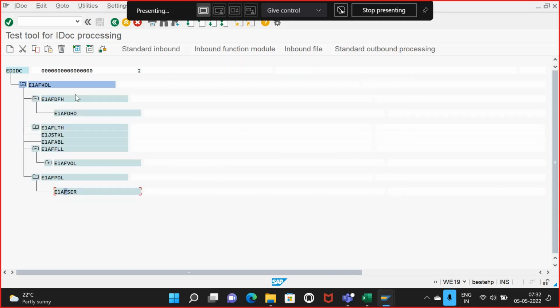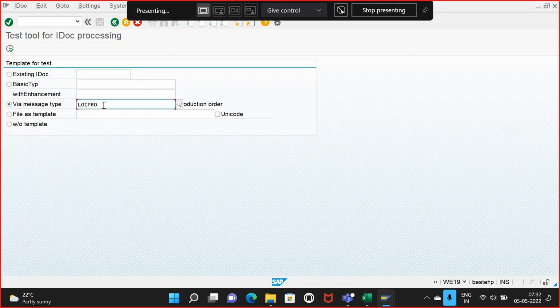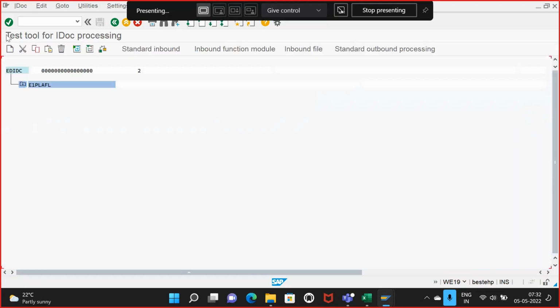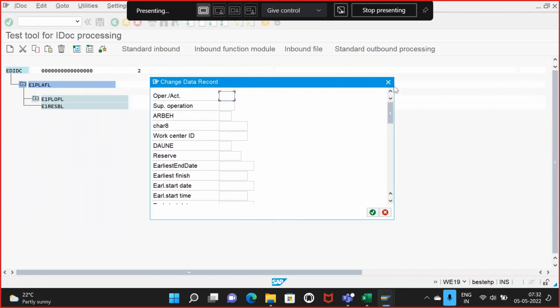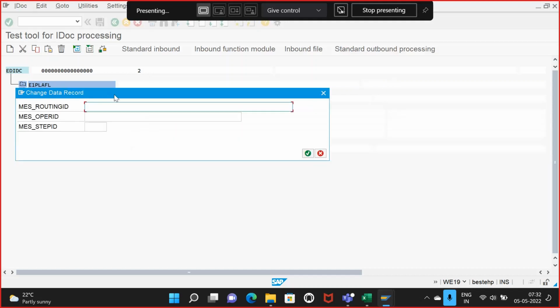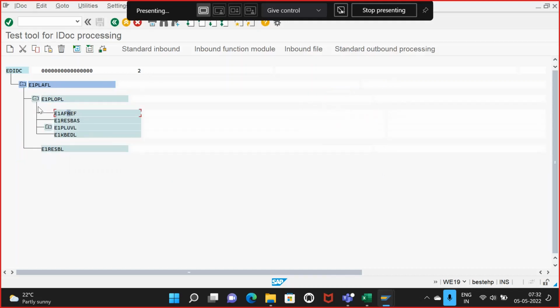How will the details be captured? We will see how the details will be captured. Same way with the planned order also. Not only planned order, any message type you take will have the segments and fields. As a standard, SAP has already provided these segments and fields, so there is nothing to do in these cases. Just simply, if you are able to trigger a production order or a planned order, automatically the details will be captured here, and it will be shown in the form of IDoc.